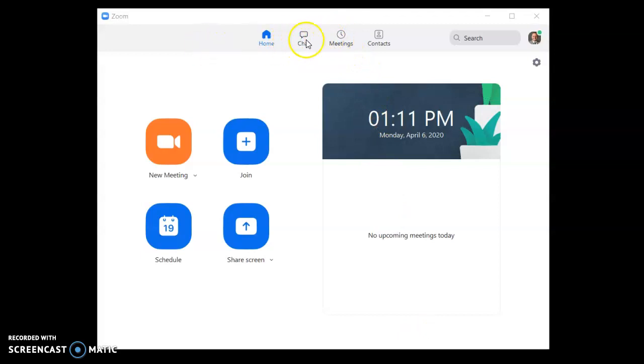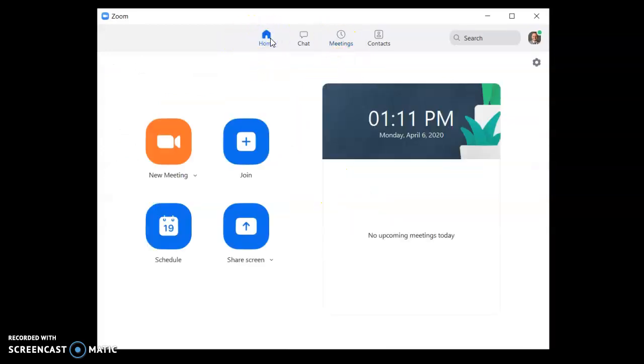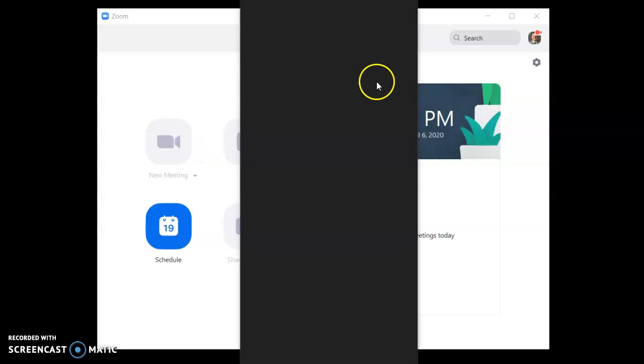Now if I were to open up here and just click on meetings, it's going to tell me where it is. So there it is, Mark Atkinson's meeting, 4:15 to 5 p.m. Right, it's got it on Tuesday, April 7th right there. There it is. And to open it, I would just open up meetings and then click start. Let's go back to just the fast, easy way for you to do this, and that's just come here and simply click on new meeting.